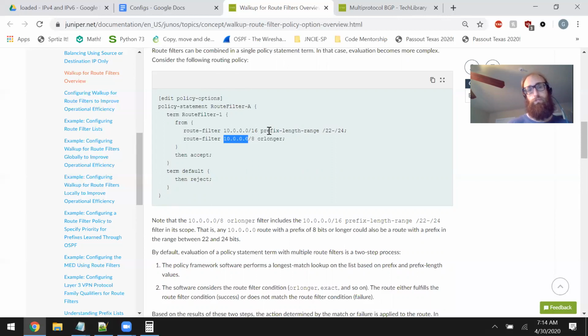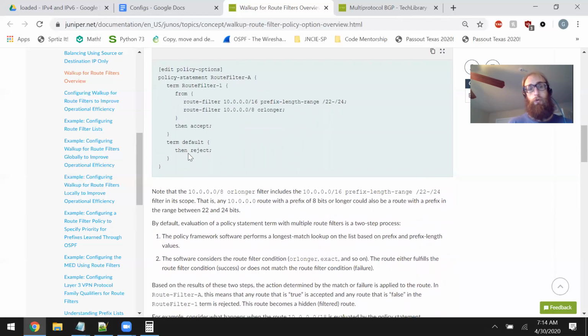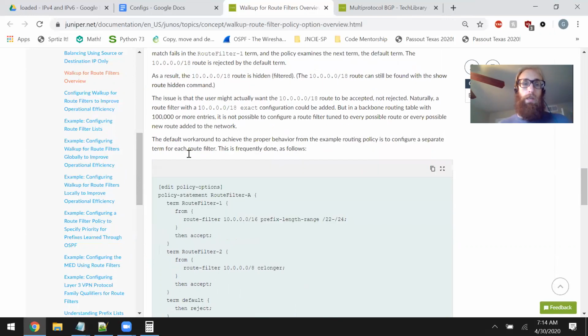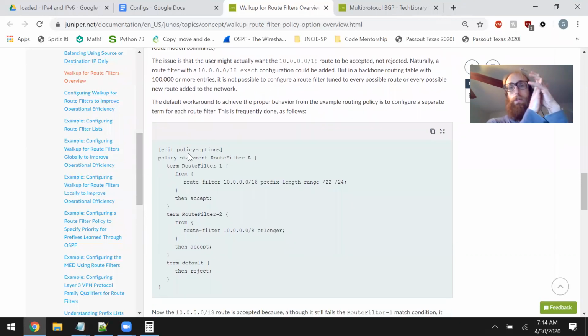Even though it does match here, and since this is the longest match, and it has extra qualifiers that 10/18 does not fall into, it will be rejected. So the route match fails. Yep, it's rejected by the default term. As a result, the 10/18 route is hidden, filtered. The 10/18 route can still be found with the show route hidden command. The issue is that the user might actually want the 10/18 route to be accepted, not rejected.